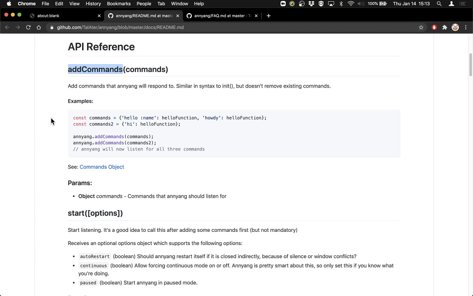And we don't always have to just read it. We can also, of course, refer back to it if we want to understand something, but it's always worth scrolling through and just checking what's around, right? So one thing that we might notice is in the description of the addCommands method, it adds commands that Annyang will respond to. That makes sense. This is interesting: it doesn't remove existing commands. So that means, and this is what we can see in the example below, that we can add multiple sets of commands cumulatively if we want to. And that could be something that we might want to remember.